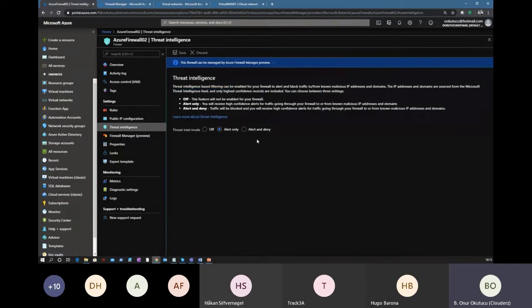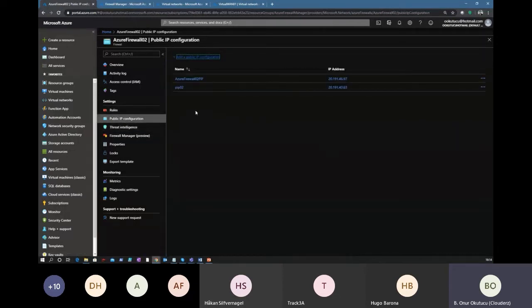Actually, there are two options. One is alert only, and the other one is alert and deny, right? This is by default, but you can change it anytime you want. Click on the public IP configuration. You can see there are two public IP addresses here.